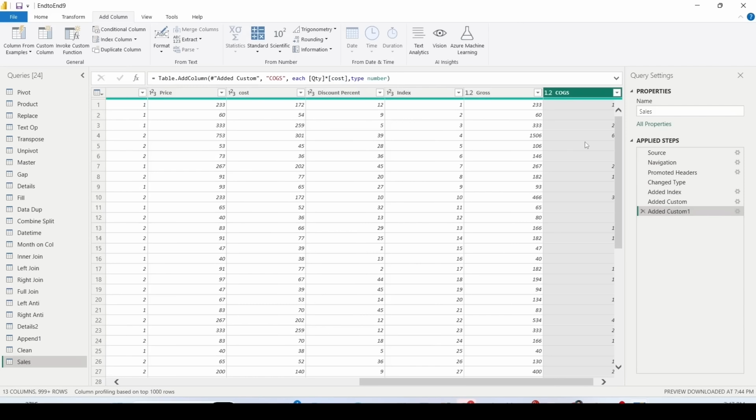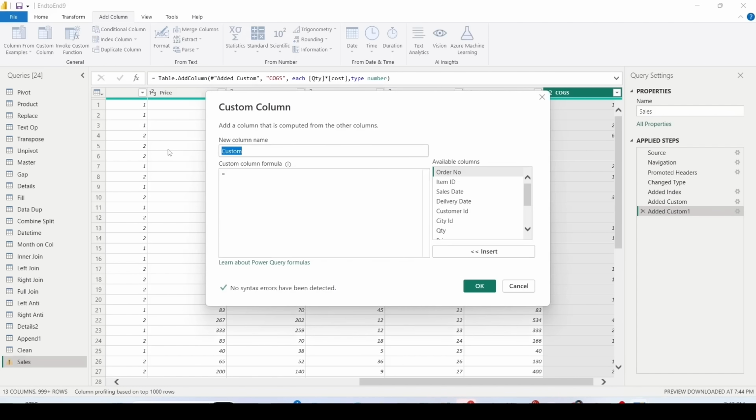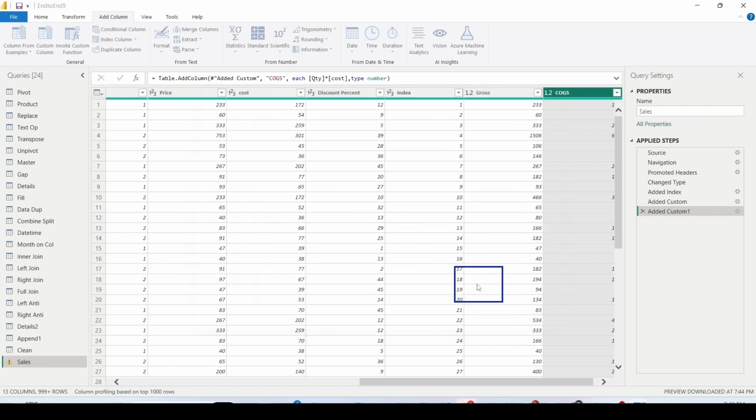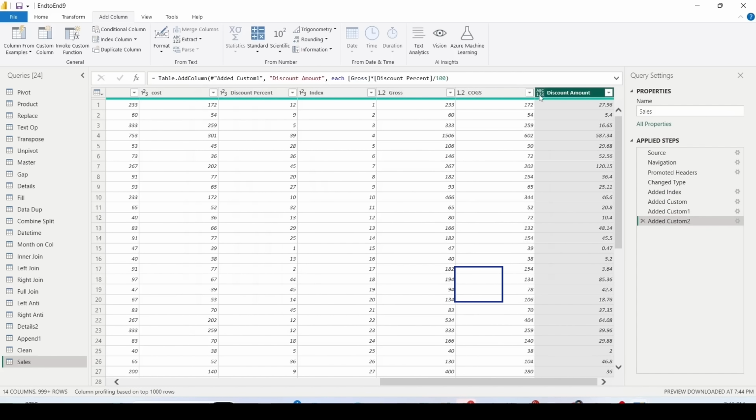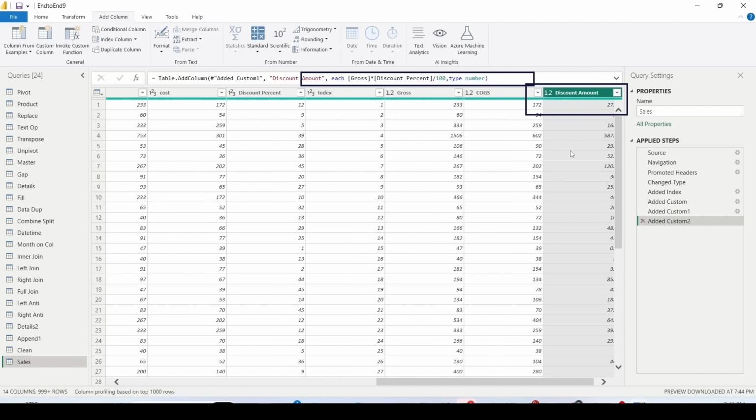Now, the new column which you created, you can again use in the creation of other columns, like discount amount. You can go here and create discount amount. You can use the column which was previously created, which is nothing but gross, multiplied by discount percentage, divided by 100. If you remember, the discount percentage is absolute, and that is why we need to divide it by 100. Again, I can change the data type.